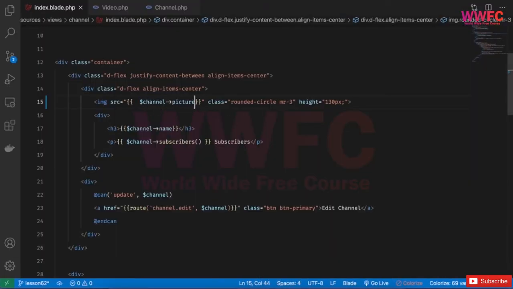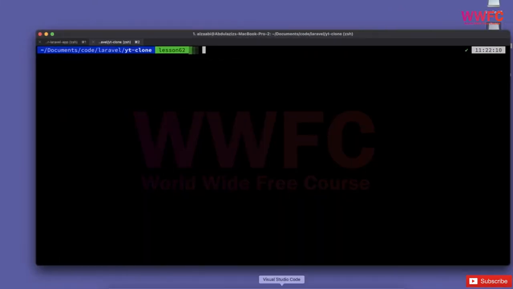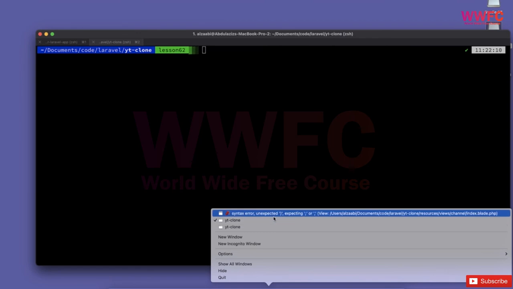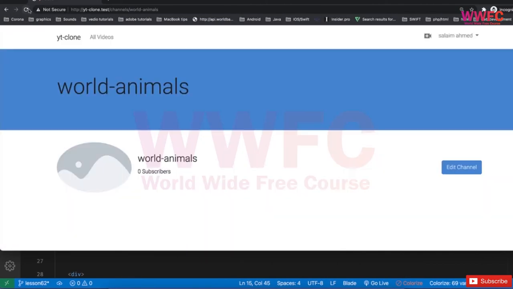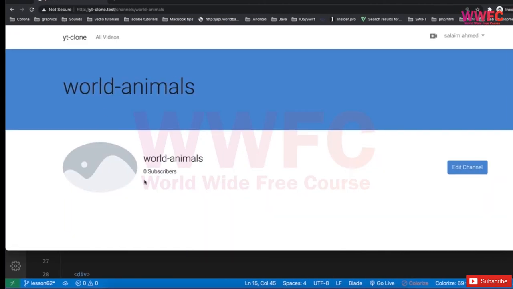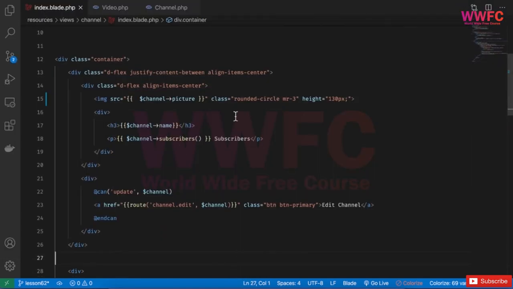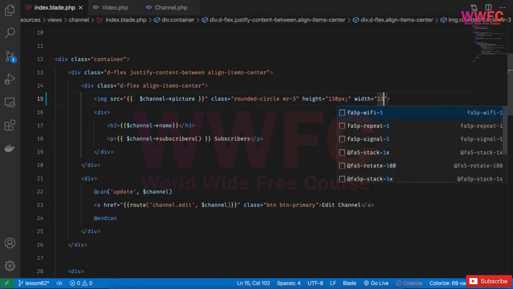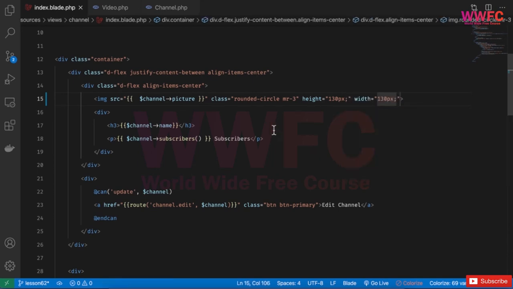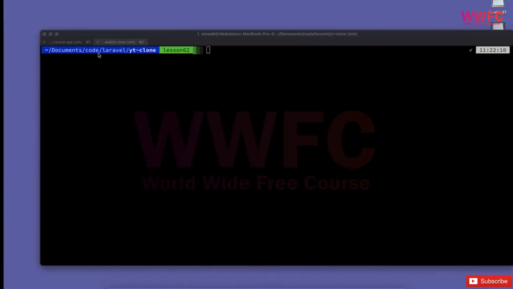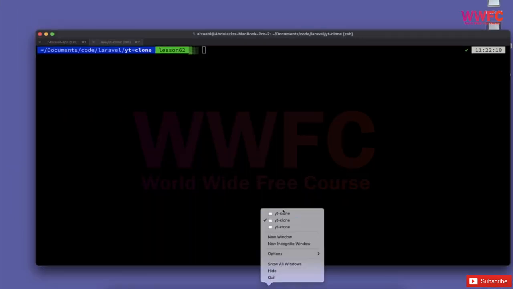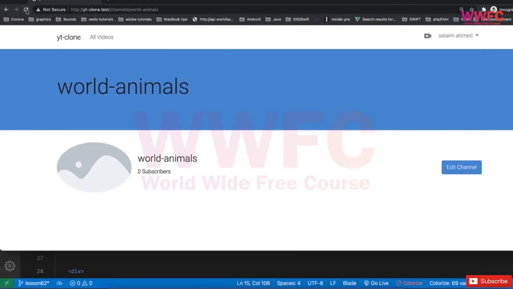So this is the comma or the parentheses. I just remove it, and let's go back again on this file and just refresh it, and here we go. Of course we need to do some styling here. We can say, for example, height as well, or width 130 pixel, and see how it will go. Okay, again go to this one, the first one, just refresh, and here we go. And you can play with it.